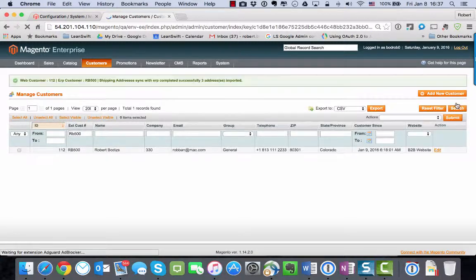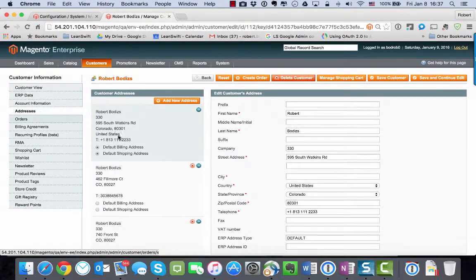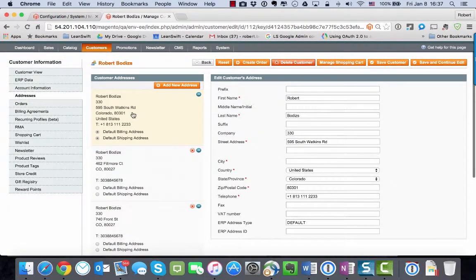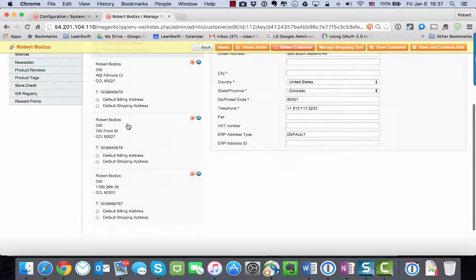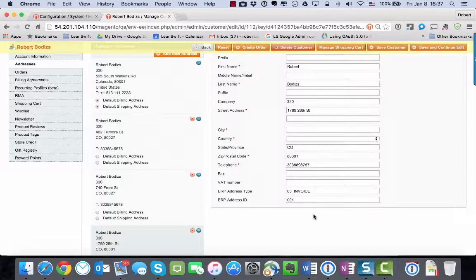And once this synchronization is done, we'll open up the customer again here. We'll move into the address tab, and now you see that besides the South Watkins Road, I now have those 3 additional customer addresses. I have the Fillmore Court, which in the ERP address type you see that it's address type 1, delivery, and you also see that sequence number, the M3 address ID, brought in. You see my second delivery address, as well as that invoice address, which was 1789 28th Street.